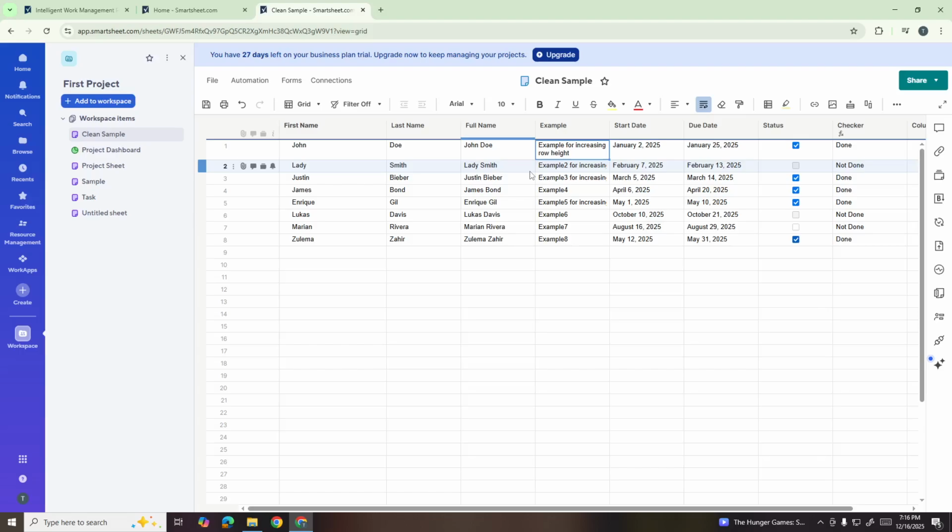But what if you need to apply this to multiple cells at once? Smartsheet makes this easy. You can select multiple cells in a couple of different ways. If you want to select a continuous range of cells, click on the first cell, then hold down the Shift key and click on another cell. This will highlight all the cells in between. Alternatively, if you need to select non-adjacent cells, click on one cell, hold down the Control key, and then click on each additional cell you want to include.